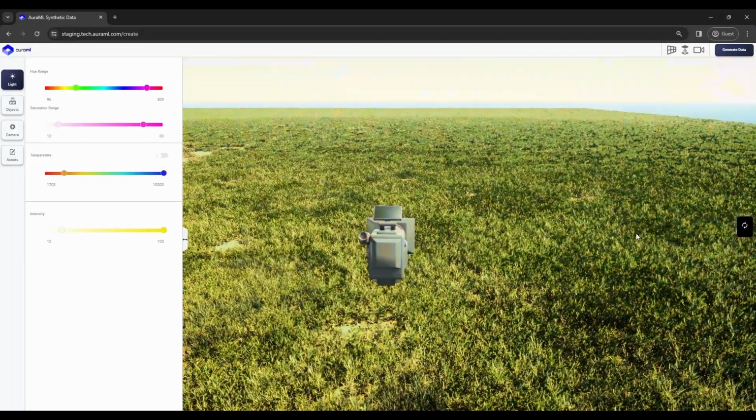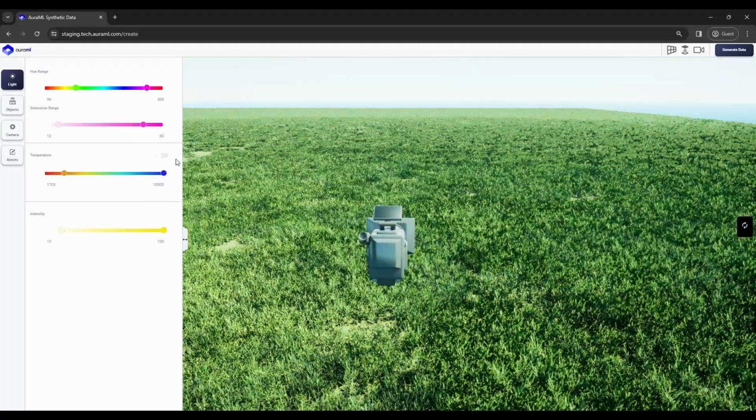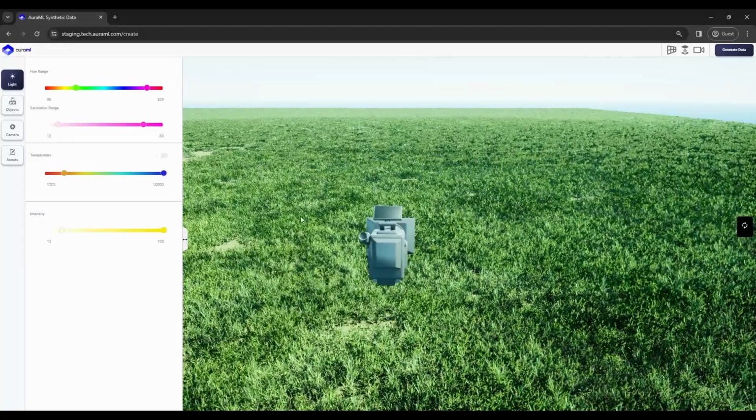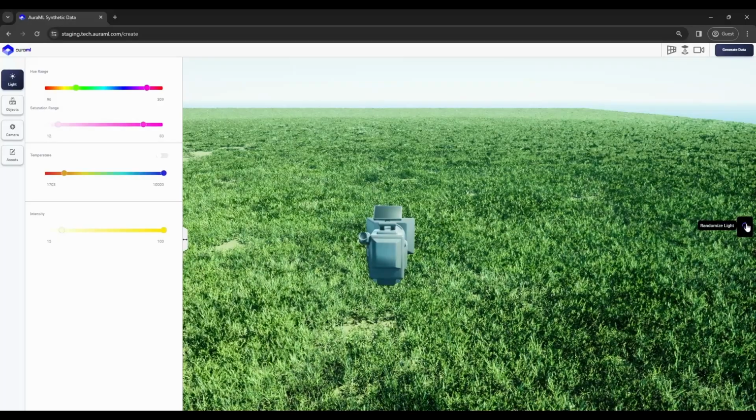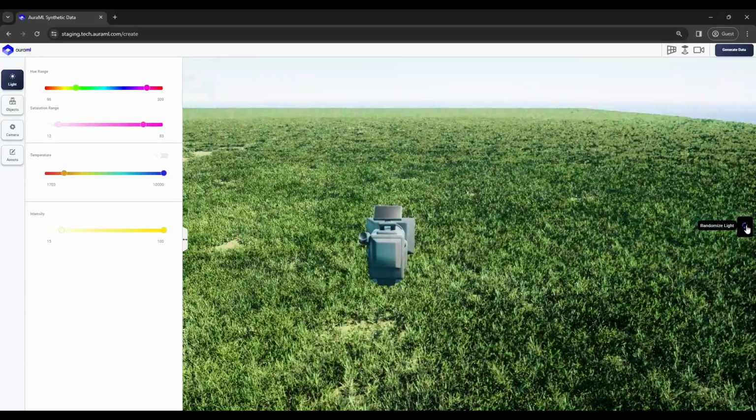Let's turn off the temperature in order to see more. So if you want to see the color changes, turn off the temperature, and if you want to see the temperature changes, simply turn on the temperature using this toggle button. So if I hit randomize light again, lighting conditions are getting changed, right?